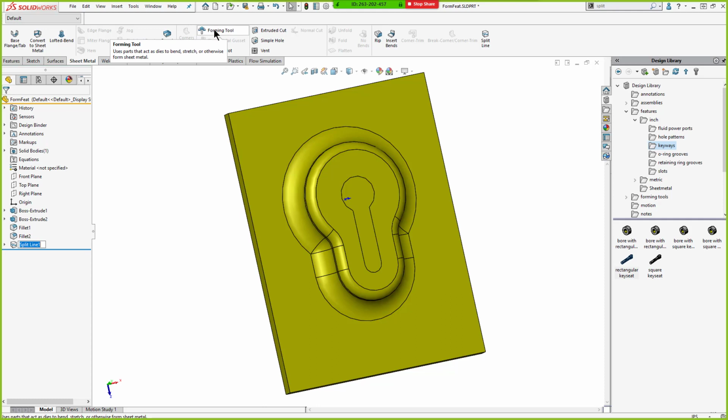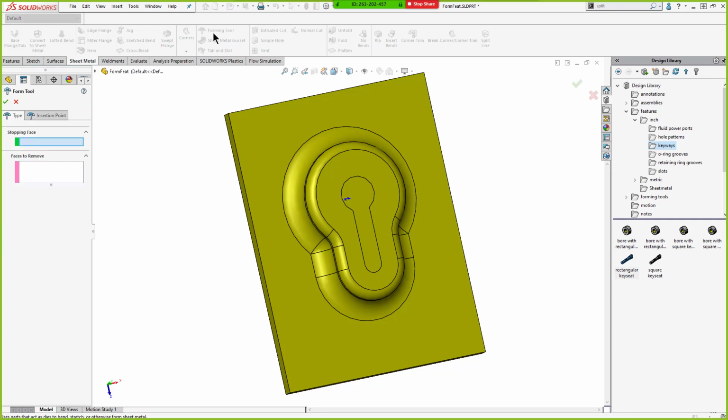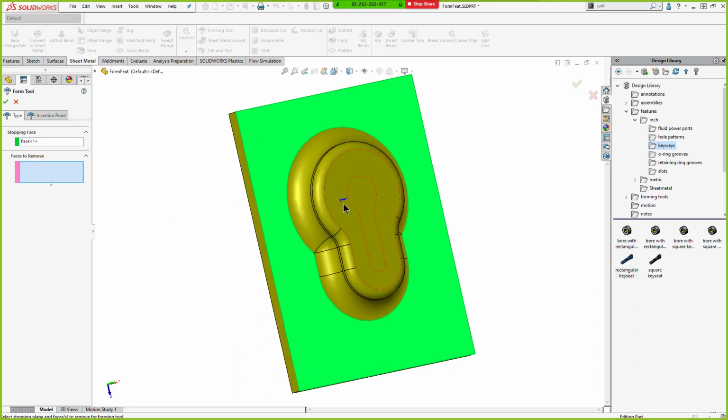So we'll go to the sheet metal command manager and come over here to forming tool, and we'll select stopping face. So the stopping face is what you think of as when this presses into the sheet metal, where does it stop? So that's where it's going to stop. And then the faces to remove is this face here. We want it to cut that out once it's pressed in.